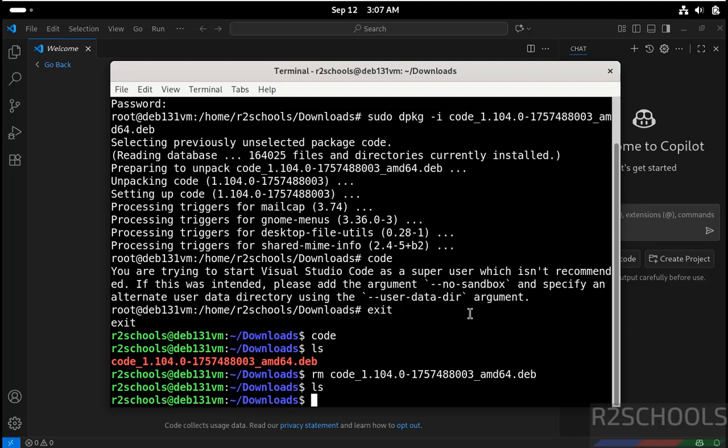Okay, so in this video we have seen how to install Visual Studio Code latest version on Debian Linux 13.1.